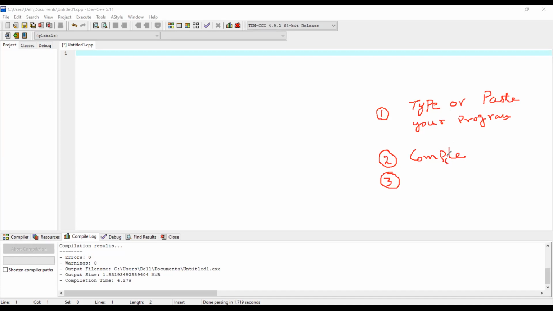after compiling the program, there may be some errors. So we need some debugging. What is debugging? Debugging is removing errors from the program, if there are any. And the fourth step is, after debugging, you have to recompile the program and run the program, or execute the program.